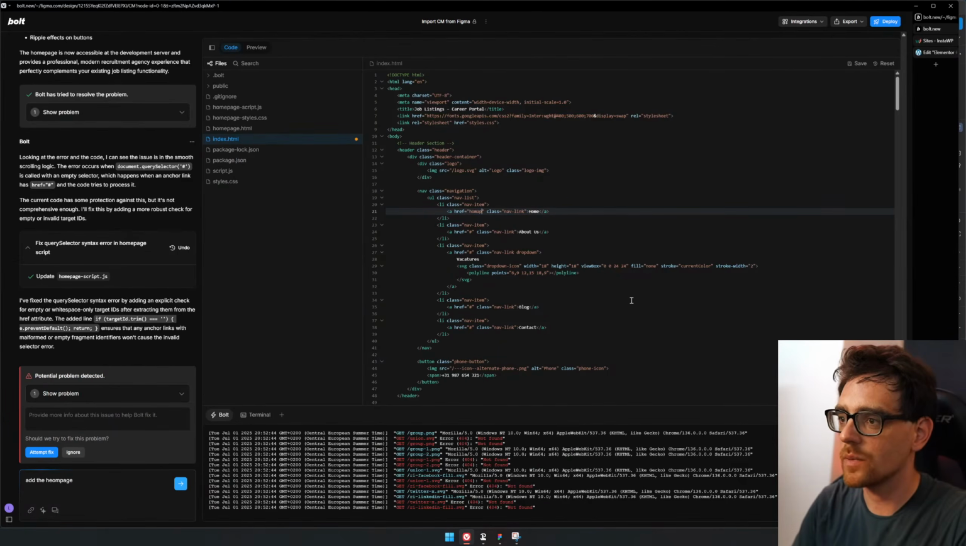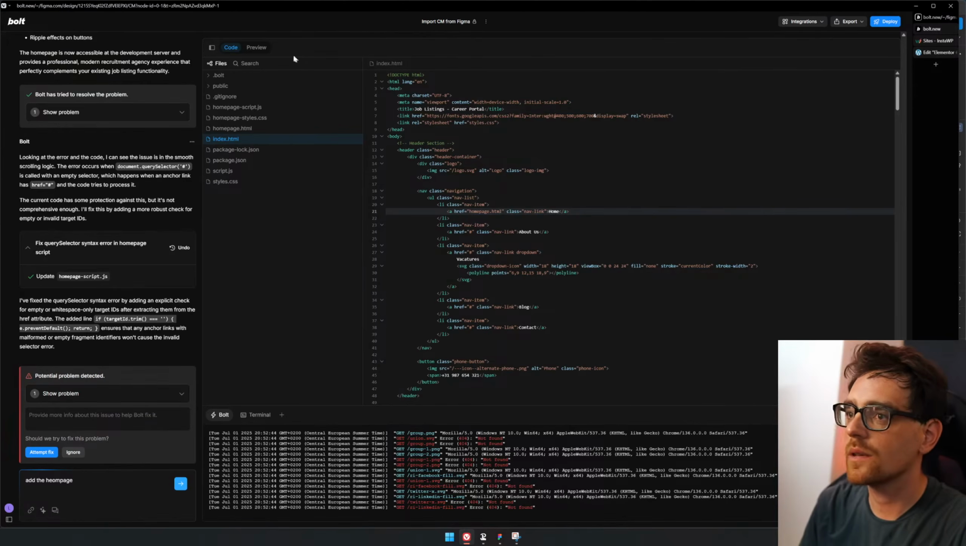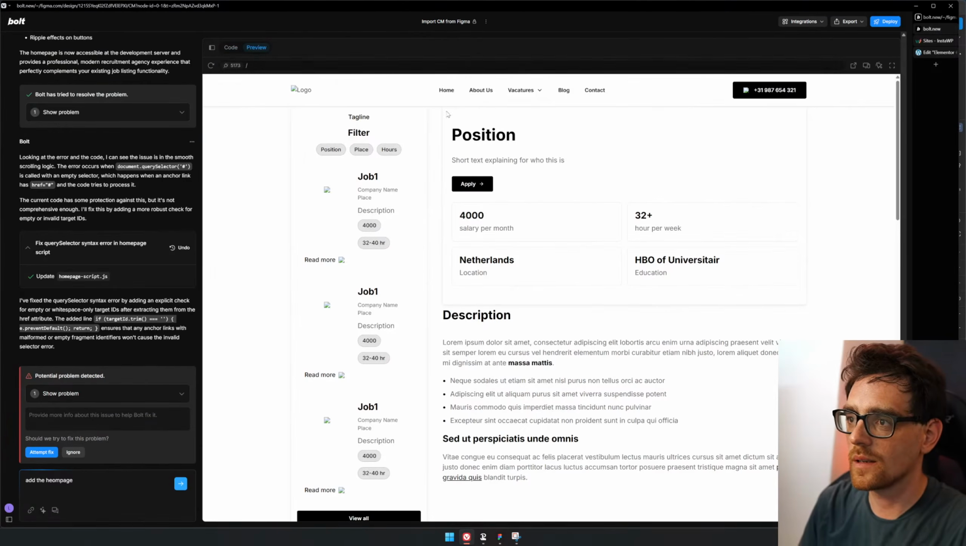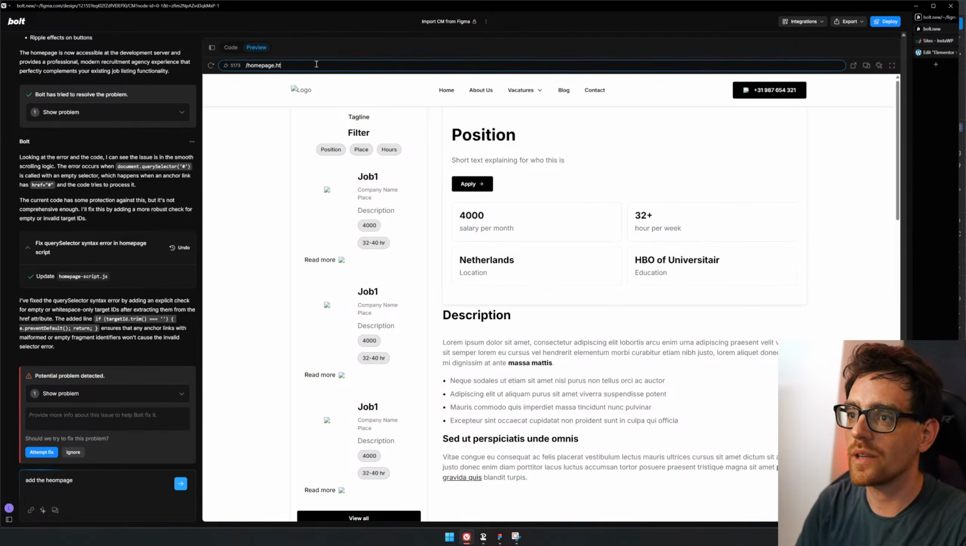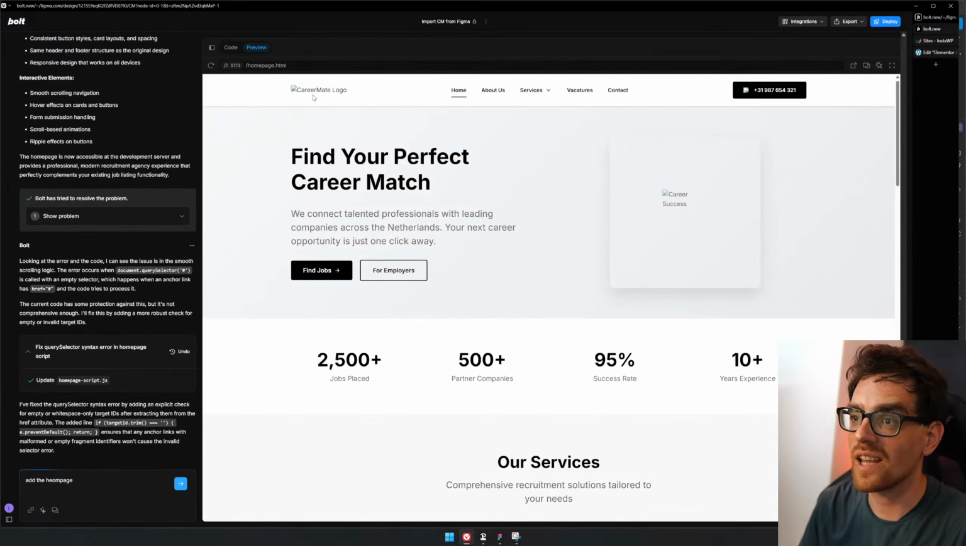Let's see, homepage, HTML. Hit save. And it doesn't work like that. Ah, we can change it even in here. I didn't know that. Homepage.html. I just saw a slash and was assuming that we could do it right here.